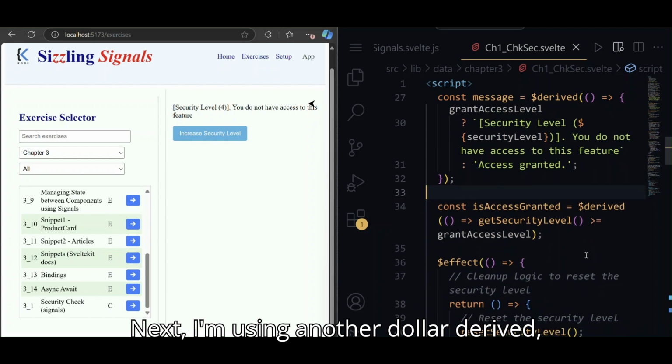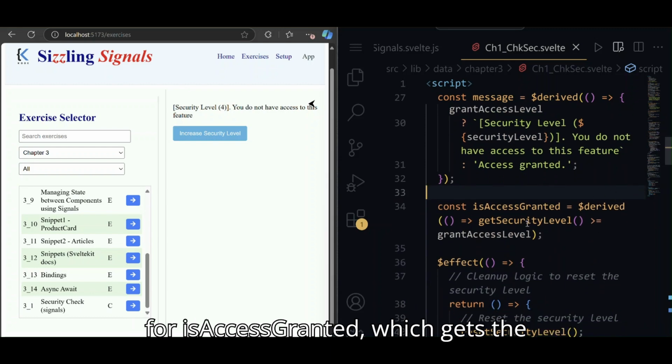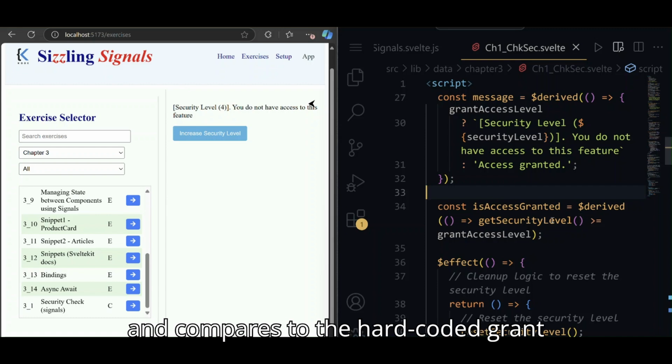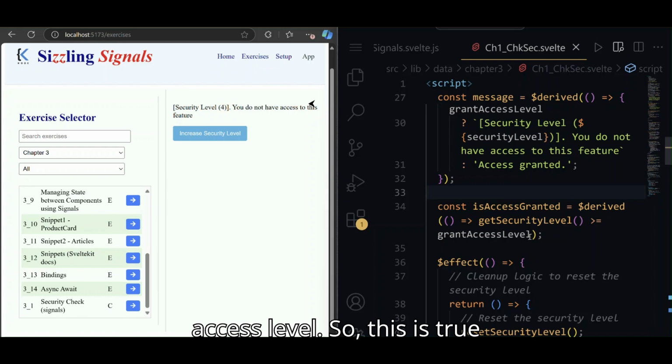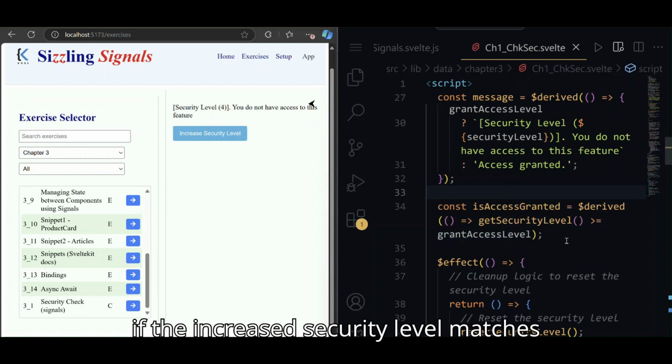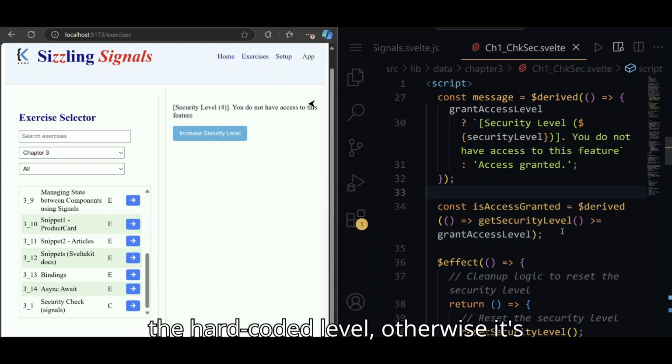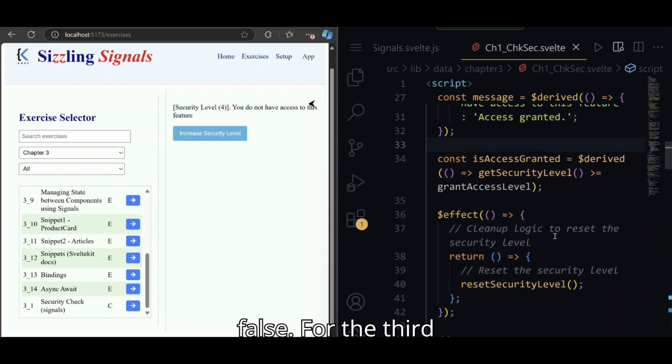Next, I'm using another $derived for is access granted, which gets the current security level from the signal and compares it to the hard-coded grant access level. So, this is true if the increased security level matches the hard-coded level, otherwise it's false.